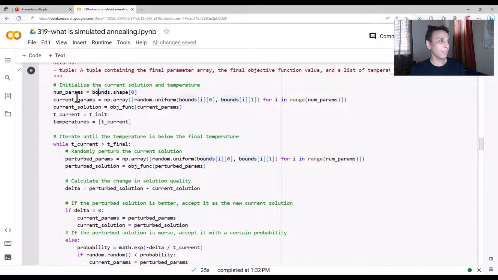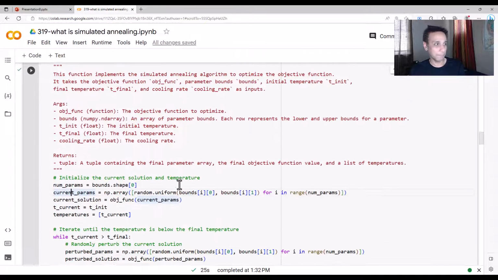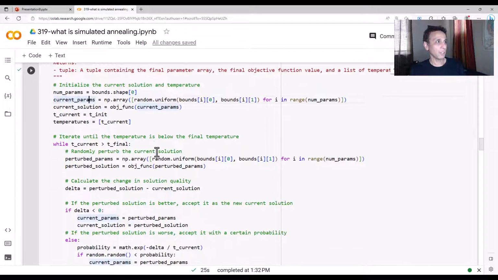And you're looking at how many parameters based on the bounds, right? If my bounds have multiple parameters, like 3 parameters, then I have 3. That's the number of parameters. What are the current parameters? Just go ahead and start somewhere. You have to start somewhere. So I'm going to randomly start somewhere within this space. And the current solution is you take those parameters and plug them into the objective function, then you get a solution, right? And that is your current solution.